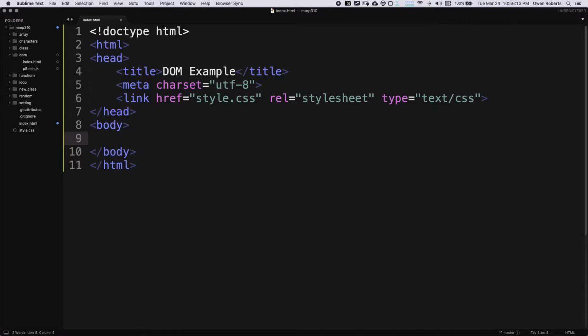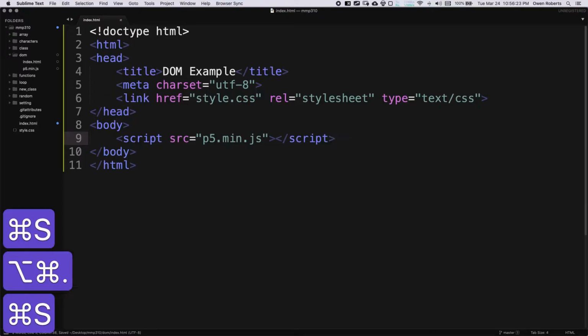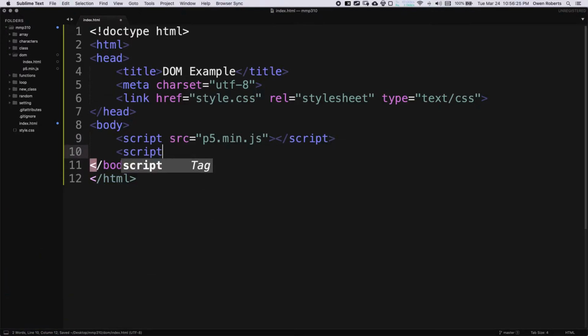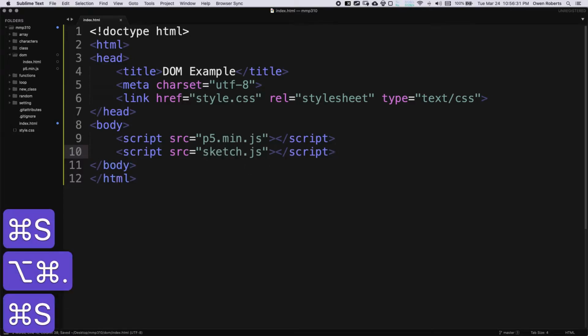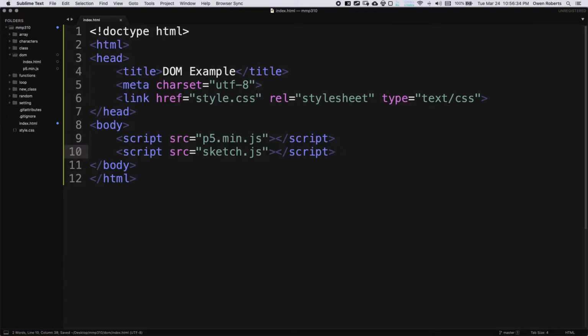So we're, again, not going to have a lot of HTML here. We're just going to have a script with a source to load p5.min.js. I'll close that. And then I'm going to have another script, and the source is sketch.js. And we'll close that as well. So kind of ended up with the same thing, but I just wanted to talk a little bit more about HTML. And then since we're linking to style.css, let's create that.